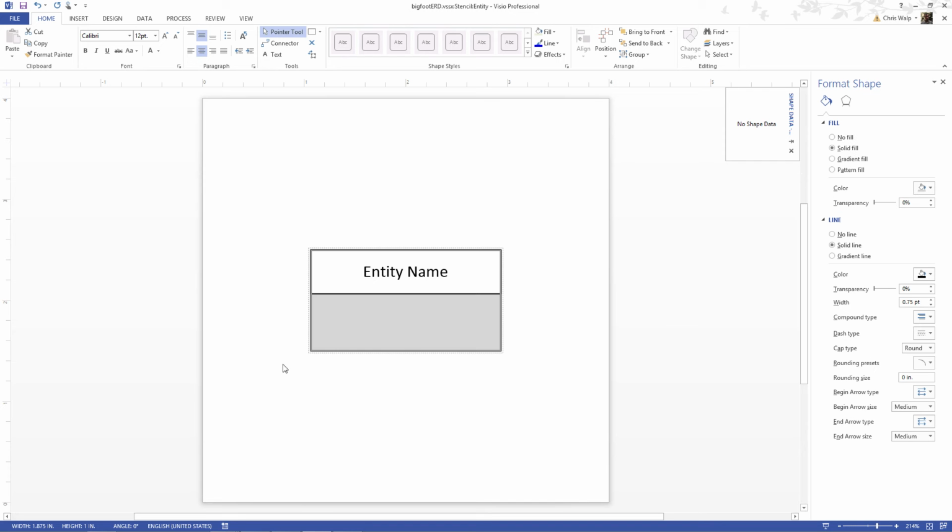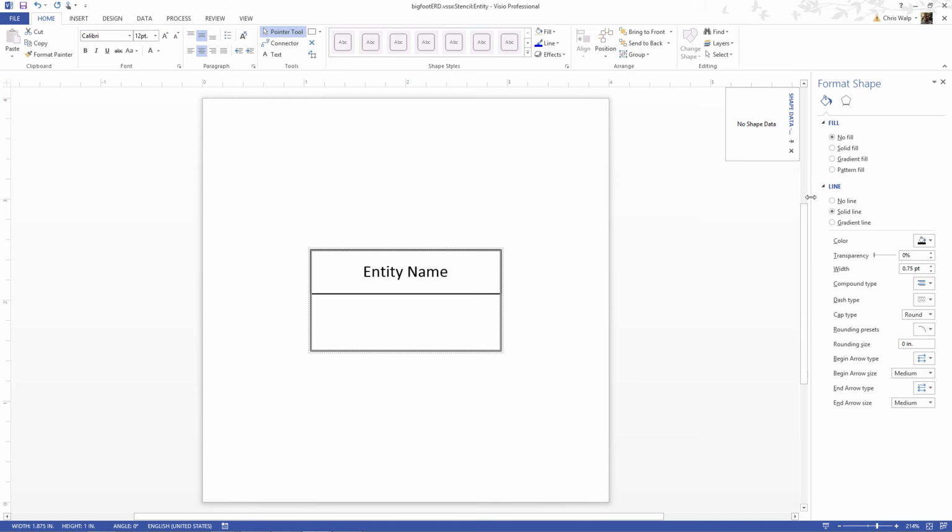Now the first thing I'm going to do with this main rectangle is just go ahead and take that fill out of there, and then I'm going to come down here to my line, and I'm going to do a solid line border around this. I'm going to go ahead and use my dark blue color here, and I'm going to pump this thing up to about a 1.25 width.